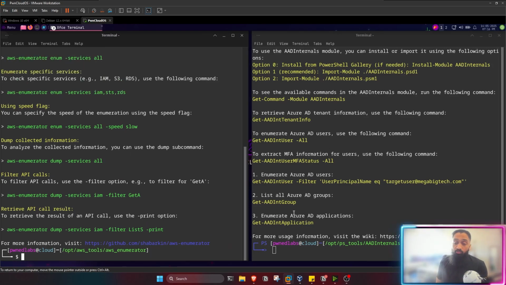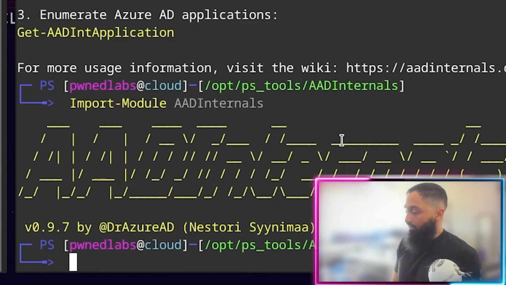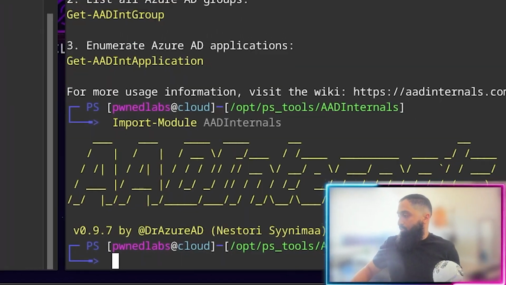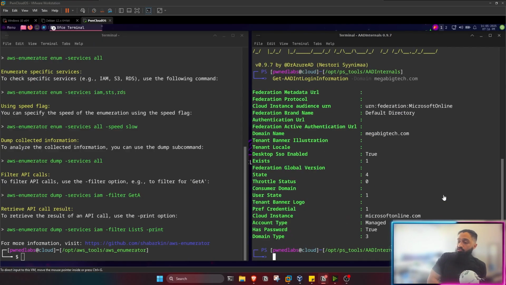Aside from that, when you click on any of these tools in the categories, you'll find a mini guide for you to show you the usage and explain to you each variation of the flags in the commands. So for AAD internals, to use it, we simply import the module, just like any other PowerShell library. And to demonstrate its usage, for example, if we get login information, I can use this as a brief enumeration technique to confirm that the infrastructure is being Entra managed.